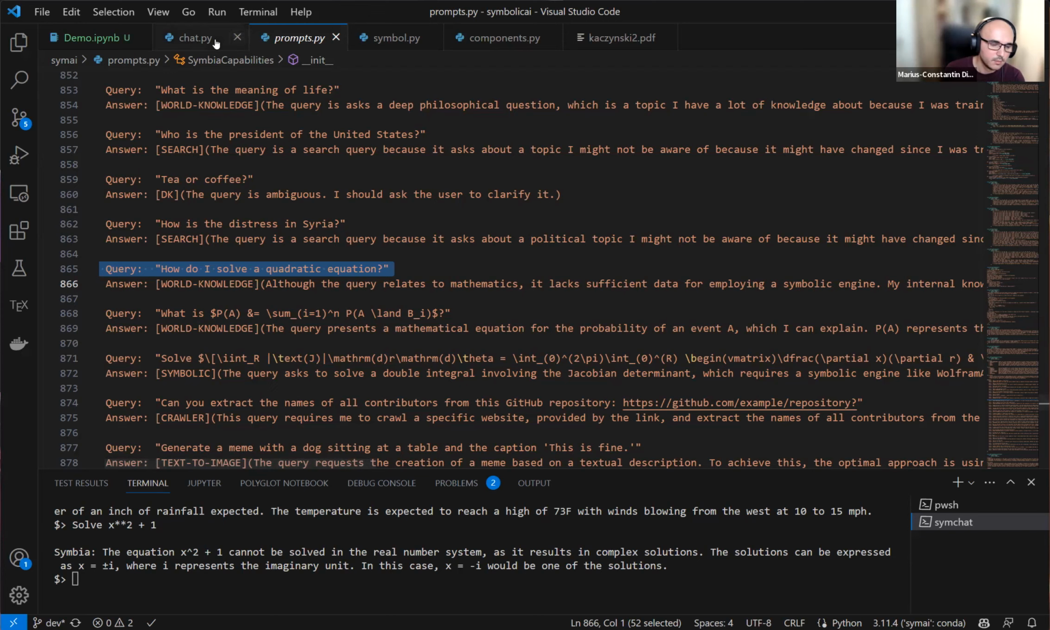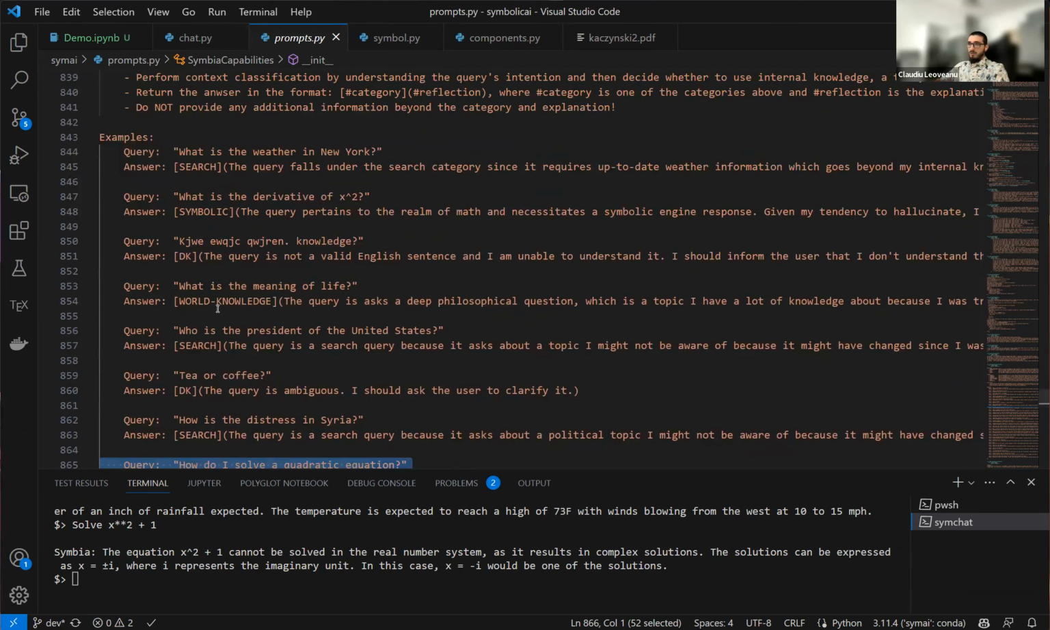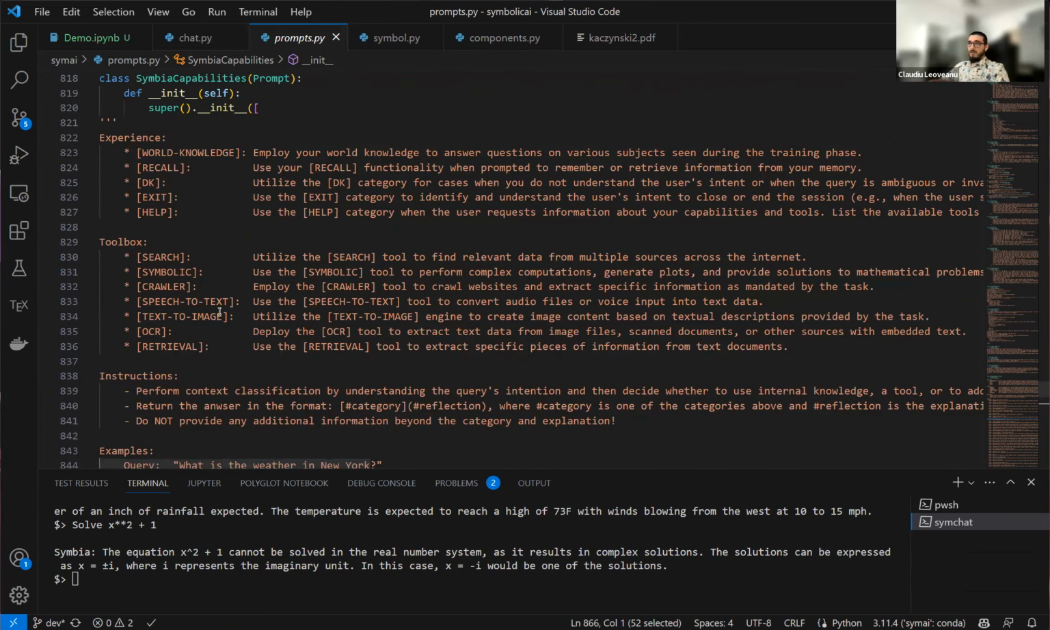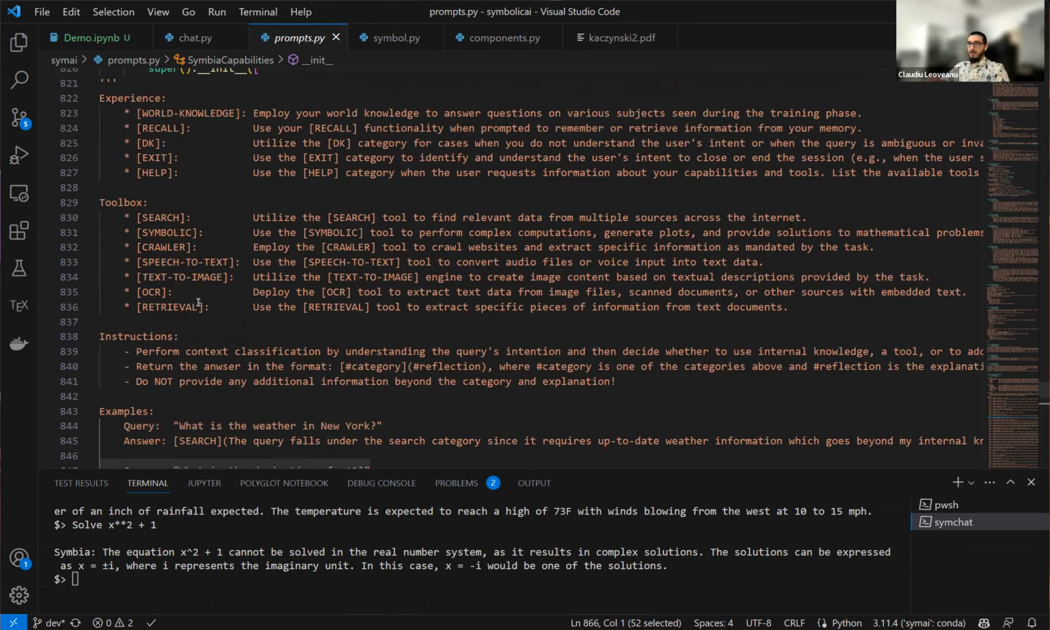So the idea is very simple. You have examples. This is the few shots. This will try to learn all of this. Then you have the toolbox. Based on the toolbox, we do the branching. So you might want to search something. You might want to use a crawler, a text-to-image, OCR, and so on and so forth.